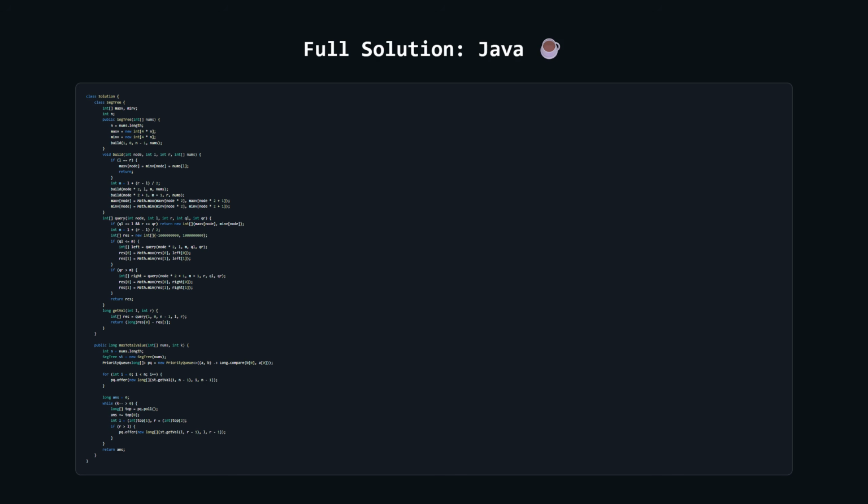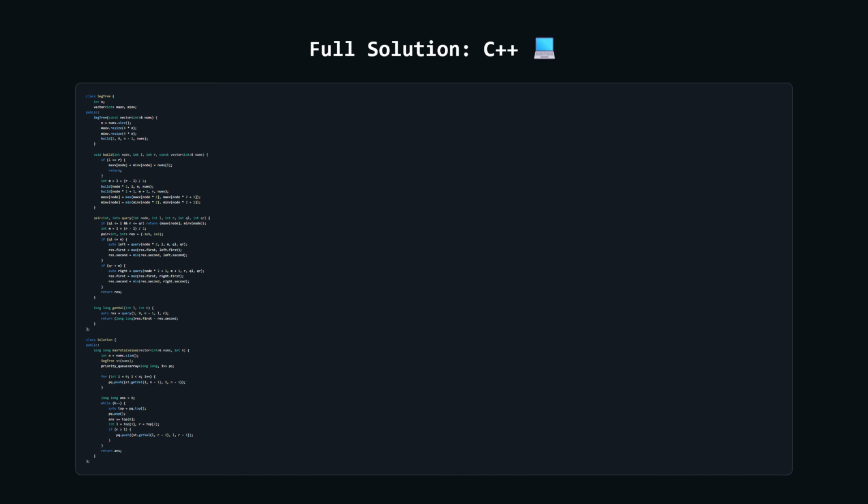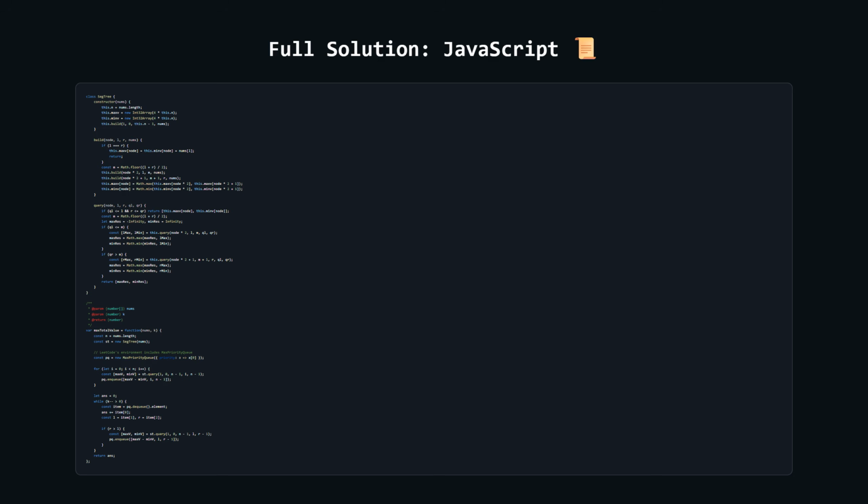Here is the full segment tree solution in Java. Next up, here is the exact same logic written in C++. And finally, here is the solution adapted for JavaScript, utilizing the built-in max priority queue.